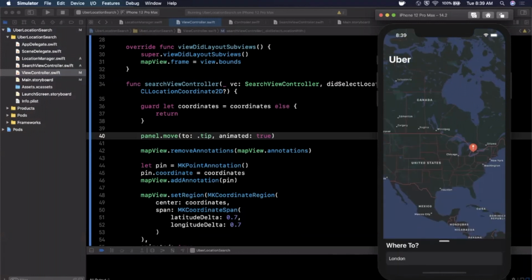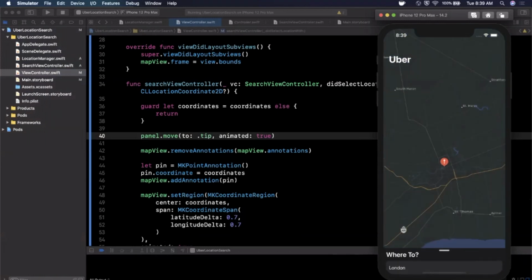And I'm going to tap on this and this goes down. And boom, it zooms into London. So that's it. That's all I've got for you guys in this video.